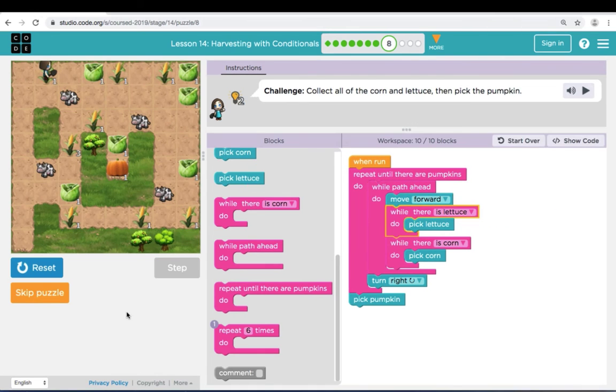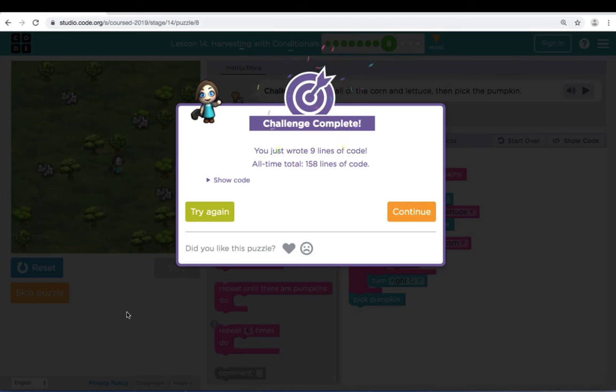Now when we hit run, we see that our code is still working well. So far all the crops have only been one. Now as we get to the corn with 3, our while loop works. We get all the crop. Great job, everybody. Challenge puzzle complete. That was a tricky one. Let's click continue and move on to puzzle 9.